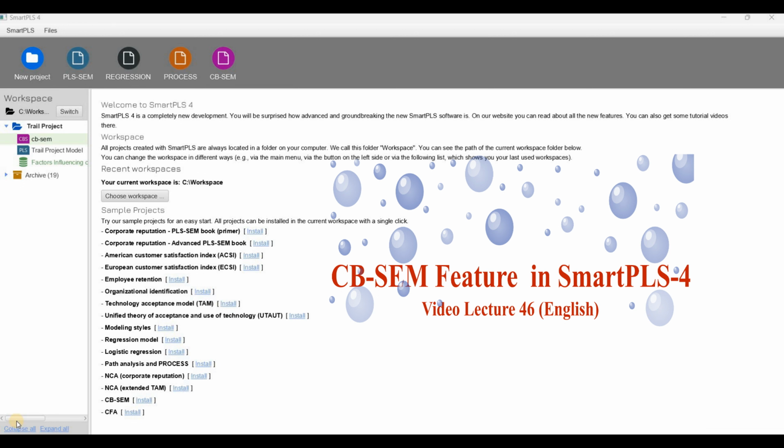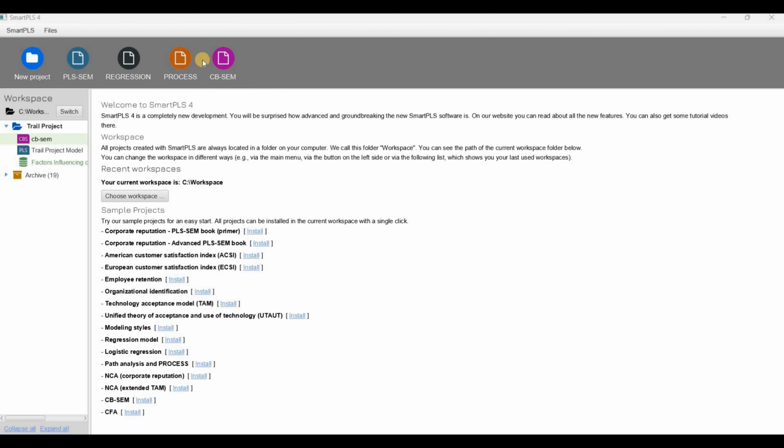In this lecture number 46, we are going to understand a wonderful and recently added new feature in SmartPLS, and its name is CB-SEM. You're looking here, this is CB-SEM. It means covariance-based structural equation modeling.